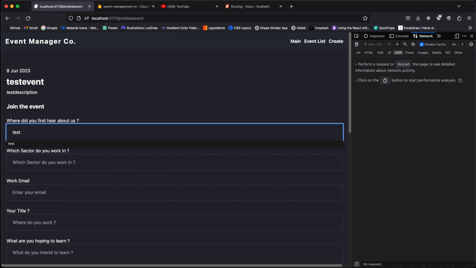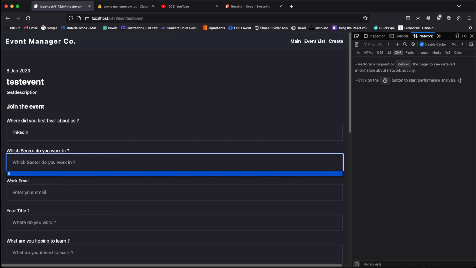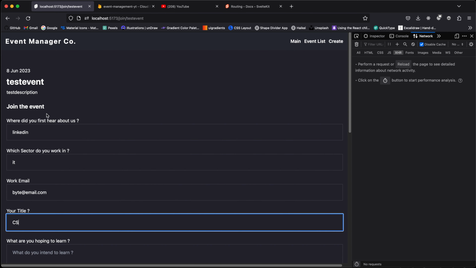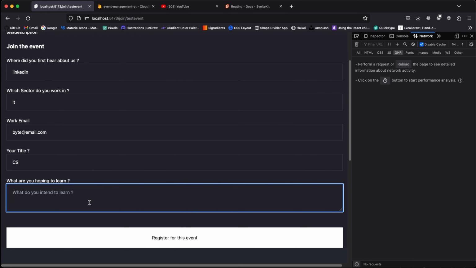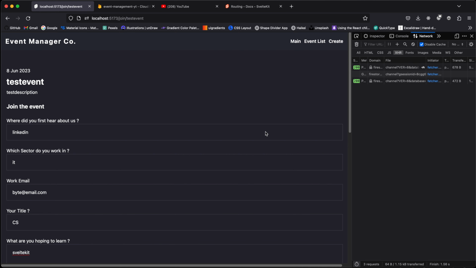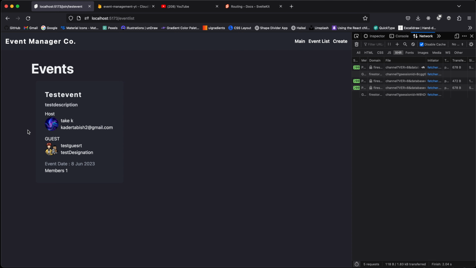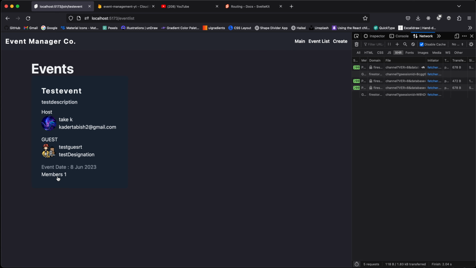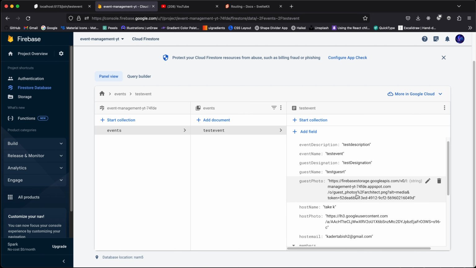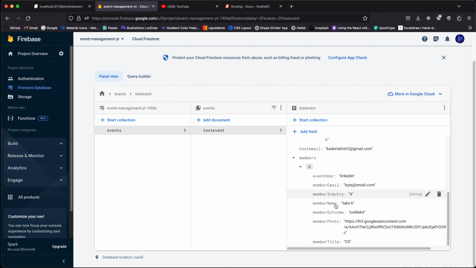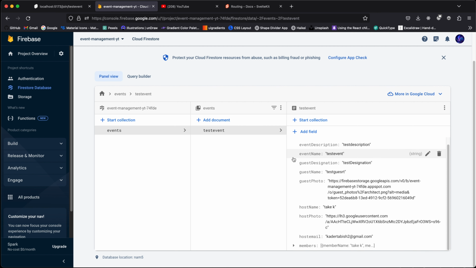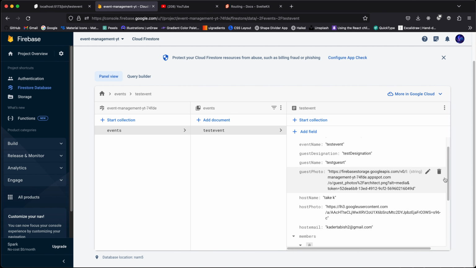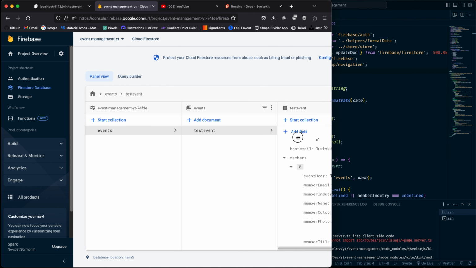So I'll just give test LinkedIn, IT sector, an email. The title is CS. What are you hoping to win? SvelteKit, and I hit register for this event. Okay, so it pushed me back to this event list page. You can see the members is 1 now. If I go back here, if I open this now, we can see our members array is updated. So yeah, I guess with that we have completed our application.